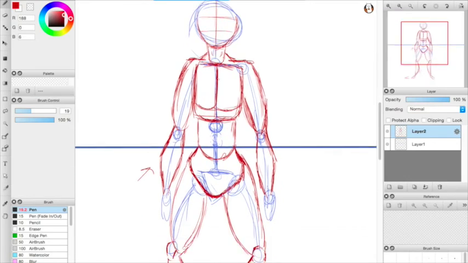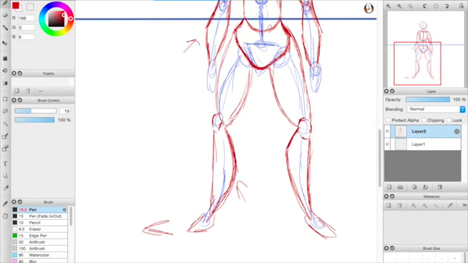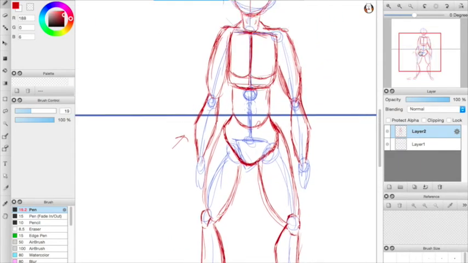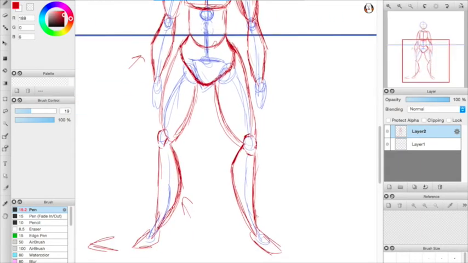You create an idea of where the ribs are, where the abdomen ends, where the hips begin. This heavily indicates whether or not it's going to be a boy or a girl. And then you're going to use the insides and outsides of these hips to indicate if these legs are going to be facing inwards or outwards.